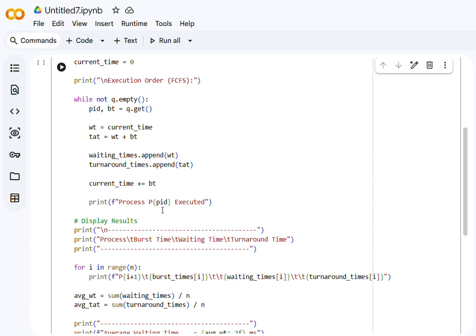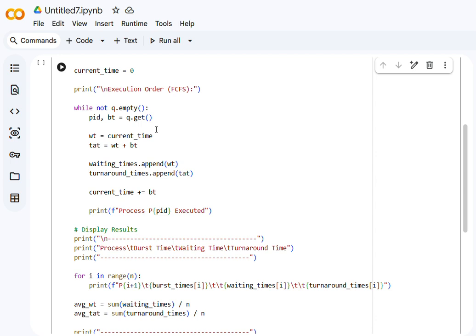After that, two empty lists, waiting time and turnaround time, are created to store the calculated values. A variable named current time is initialized to 0 to keep track of the CPU execution time. The while loop runs until the queue becomes empty.